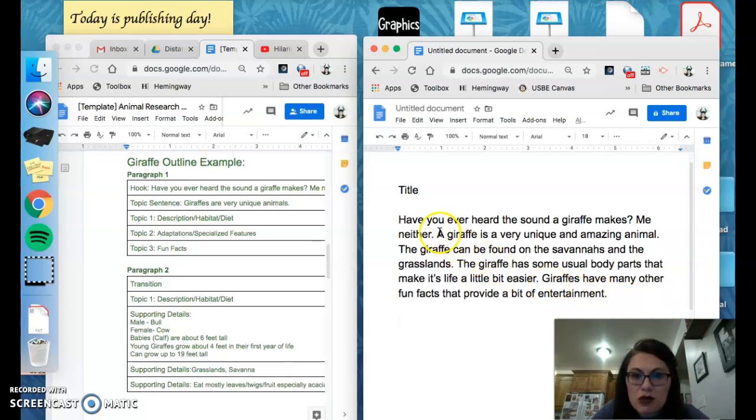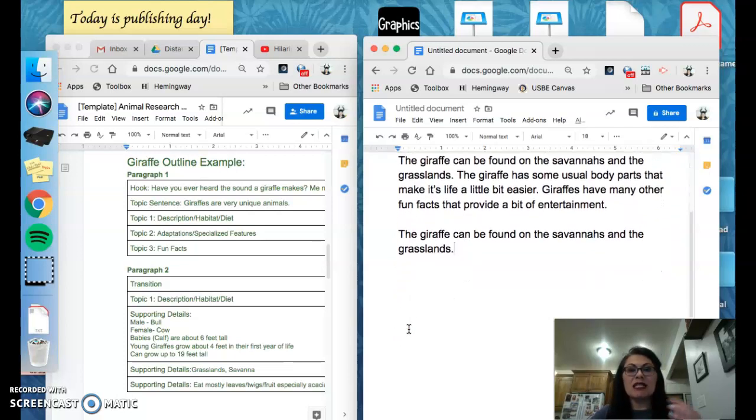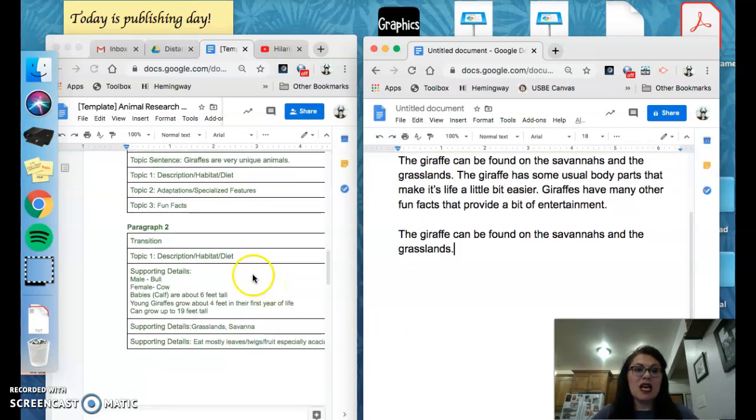So when I'm looking through this, I said, this is my topic sentence. This is what I'm going to be talking about. My entire essay should be about the giraffe. Duh, right? It's an animal report. But then this next sentence, the giraffe can be found on the savannas and the grasslands, I'm going to literally copy that and paste it down here, because now this is the beginning of my paragraph 2. So now I need to explain these details over here on the left-hand side that fit into this paragraph right here.